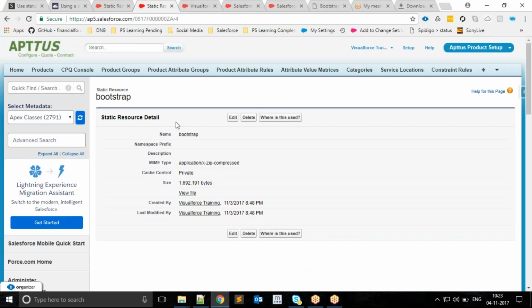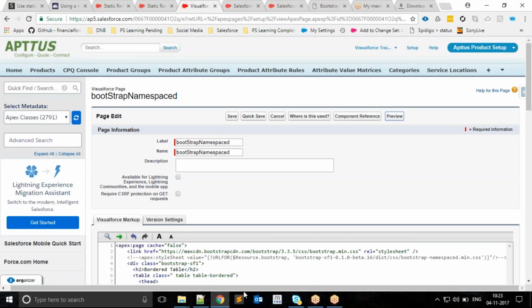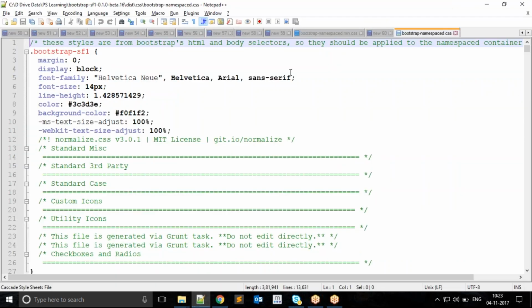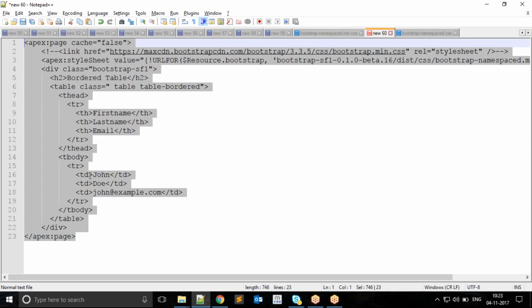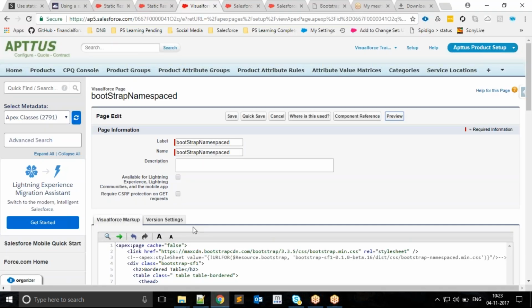So I added one div tag with the class bootstrap-sf1. Let me show you where that piece is. Yes, I have added one div tag with the class bootstrap-sf1. It will only apply Bootstrap styling inside this div tag. Other than that, it will not conflict with any other styling. That is the beauty of this namespaced Bootstrap file. Let me go ahead and save this Visual Force page again.